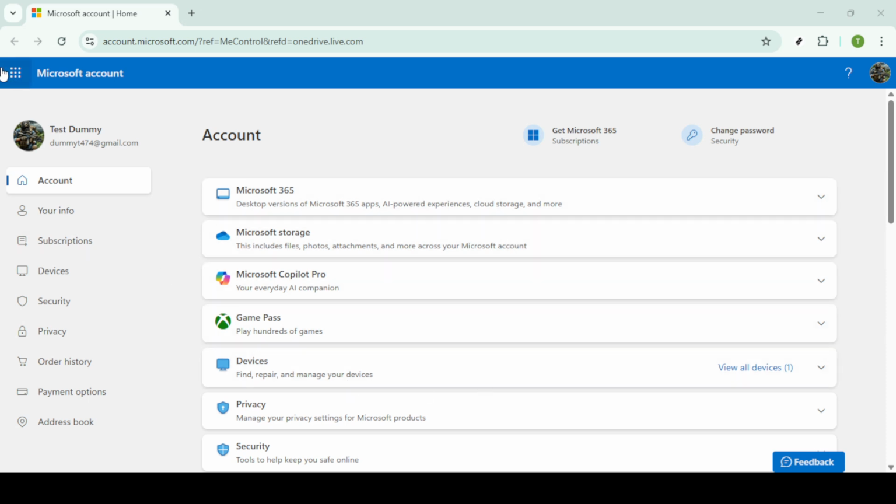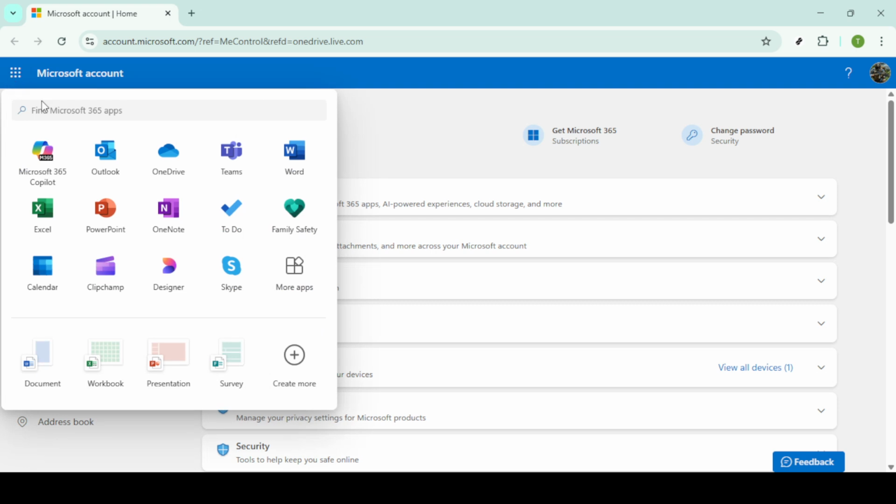Next, you'll want to locate the app launcher. This can be found at the top left of your screen, resembling a small grid of dots. Clicking on this will reveal a variety of applications, and what we're interested in here is OneDrive. So give that a click.